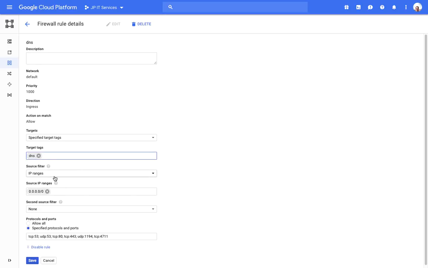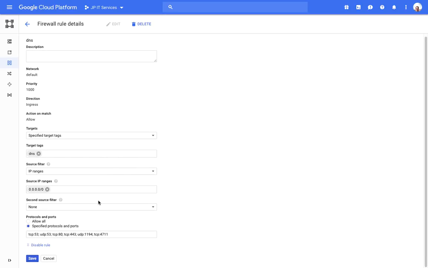Our IP ranges is our source filter, and we're going to allow traffic from 0.0.0.0/0, which is a subnet for every address. You can limit it if you want, like say you only want specific clients to access your Pi-hole or use your service. I also recommend using a VPN with it, but this one is public, so it's probably not happening.